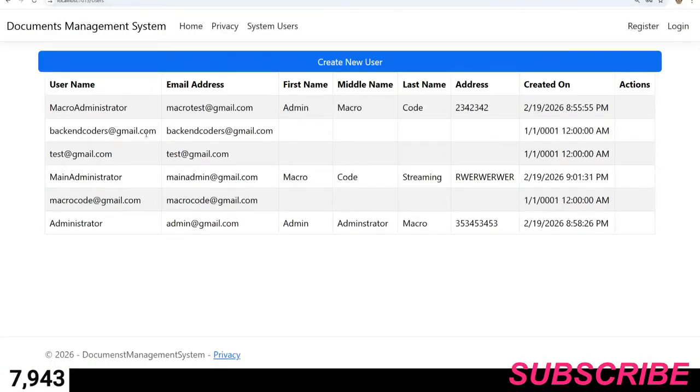So there's one thing also that you need to check, so that you don't have the same usernames. So that will also be validated. So I think that is it.